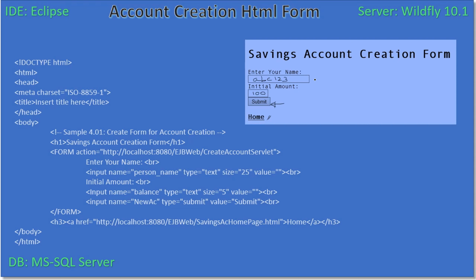And if you see, there are 3 input controls here, and the form action takes place in create account servlet. This one is a text type field. Name, we are giving it as a person name. Then the second is also a text input field, and name we are giving it as a balance. Then input name is new AC, type is a submit. This is 3 and you are seeing it here in the form.